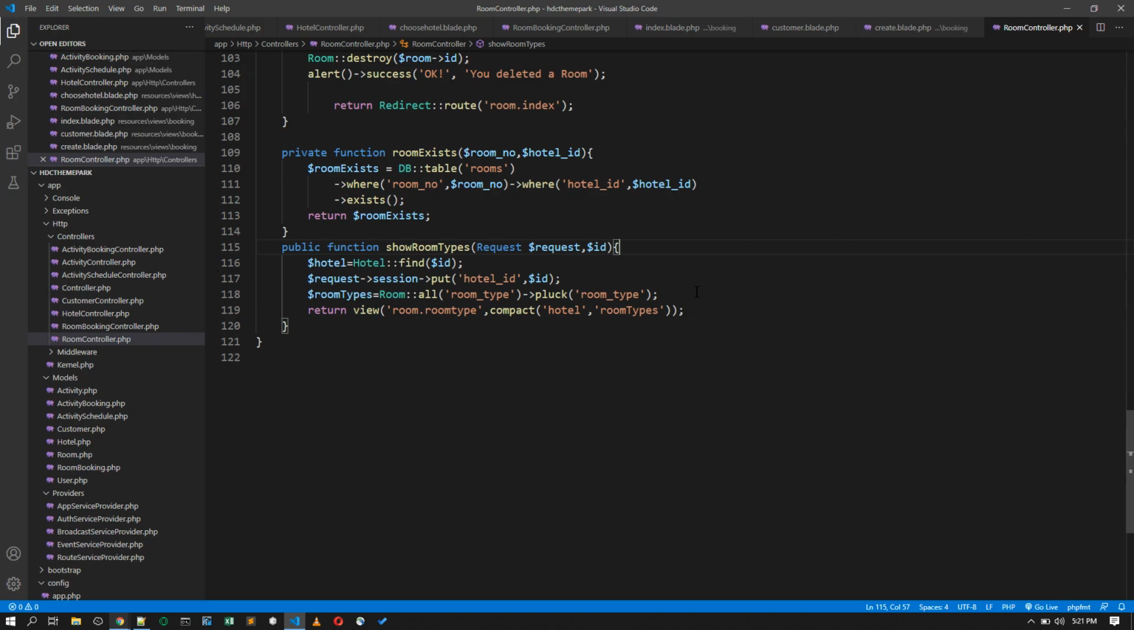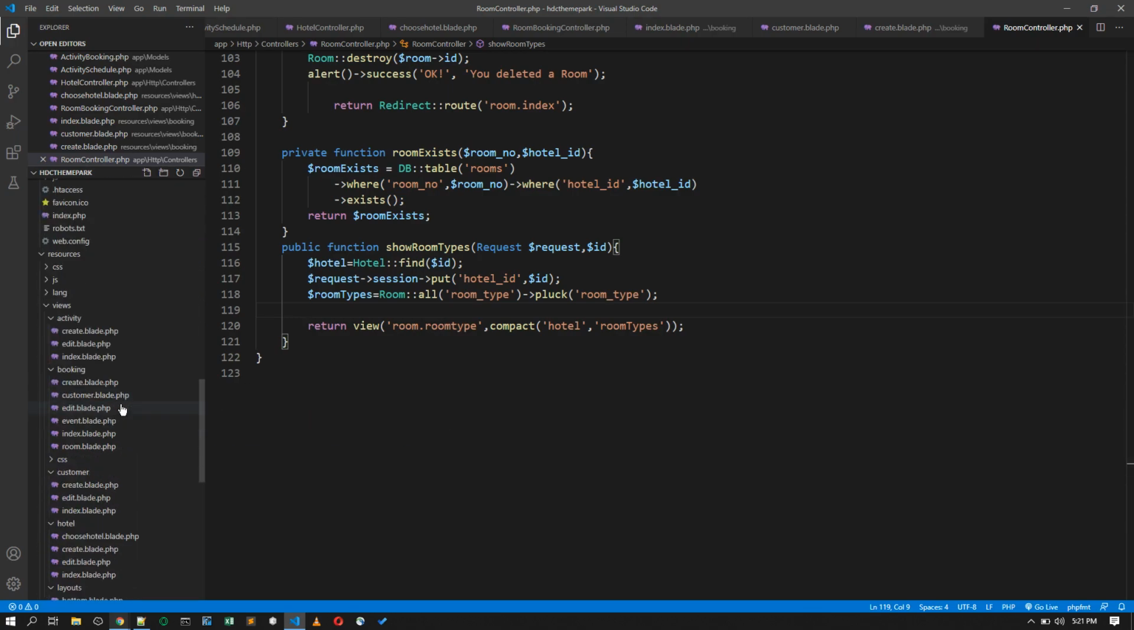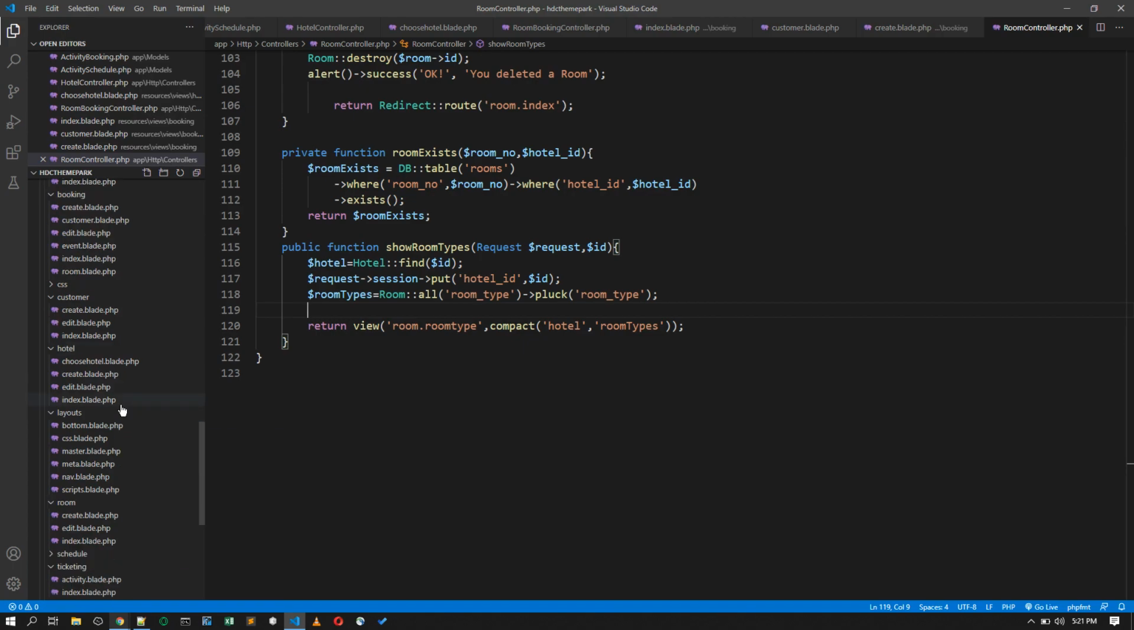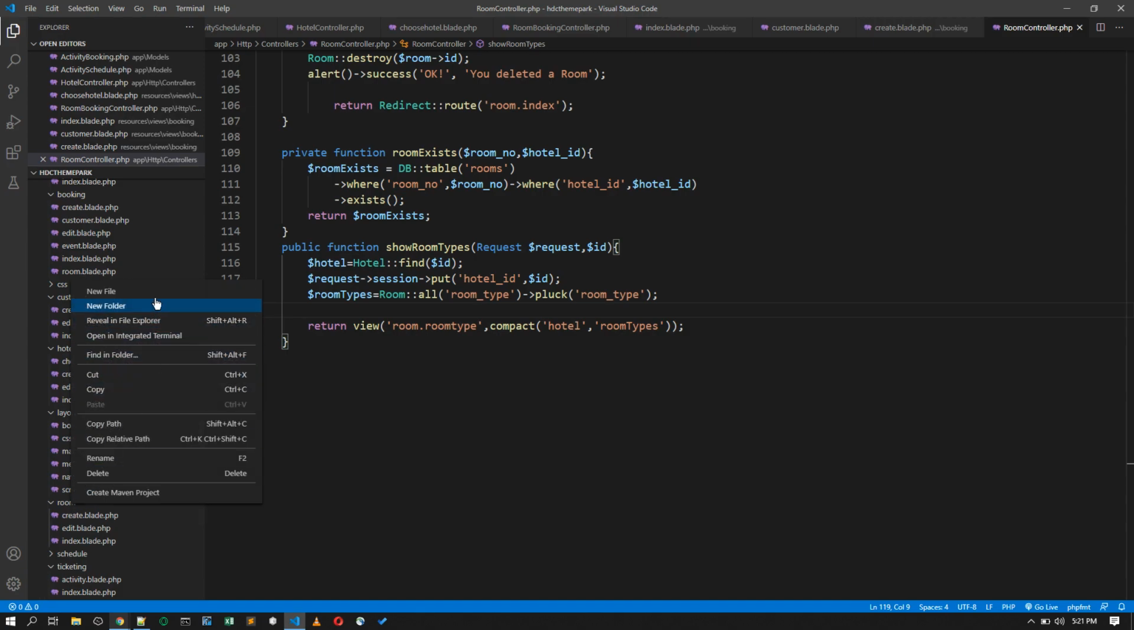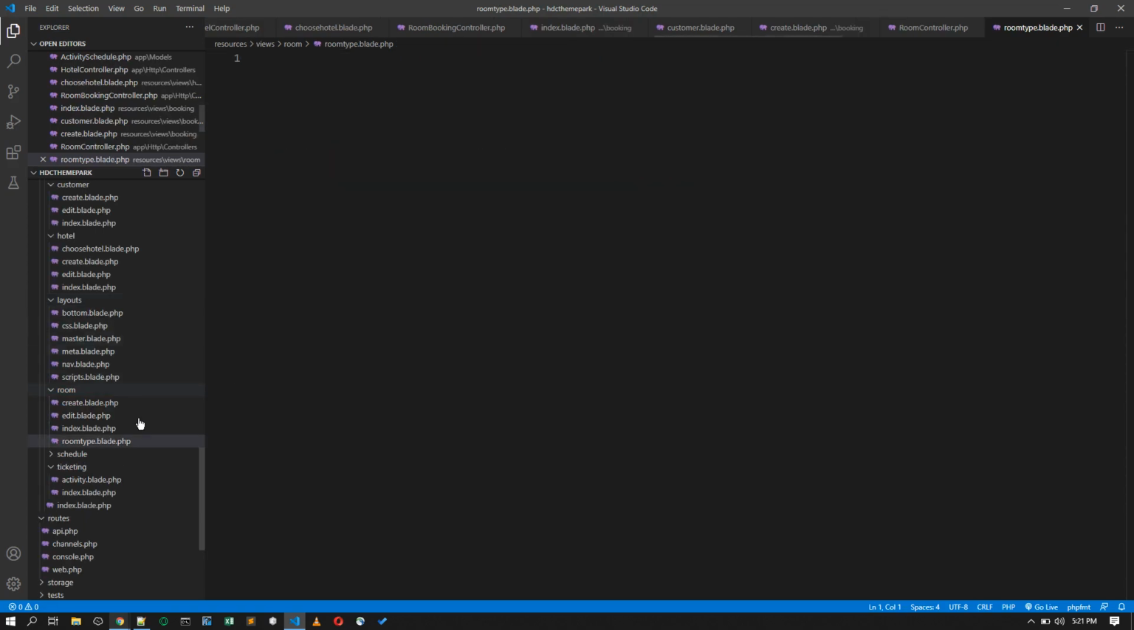Once you are in this method, you are saying show all the rooms. What do you want to show? We want to show room type. This one doesn't exist, so let's go into our room view, and in the room view we create another room type.blade.php where we can display this information. So let's create a new file, room type dot blade.php, and here you are going to display our room types available so that you can click.